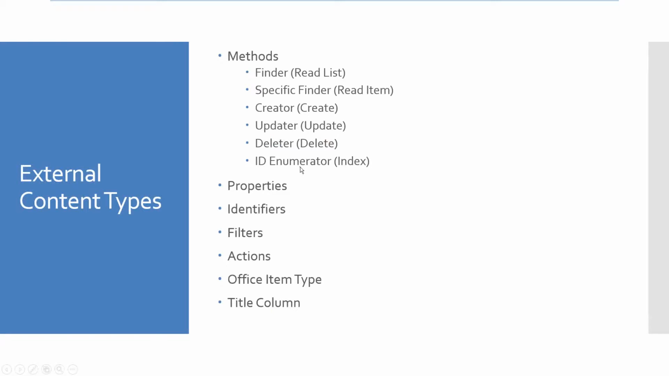The rest are optional. If you want to be able to write back and create new items, you have a create method. If you want to be able to update the data, you have an update method. If you want to be able to delete, you create a delete method. And if you want to be able to index the data for searching, then you create an ID enumerator method. Okay. So all of this is described inside the external content type.